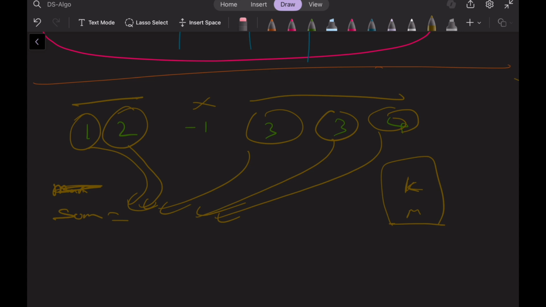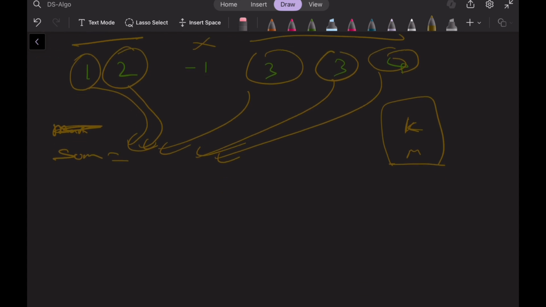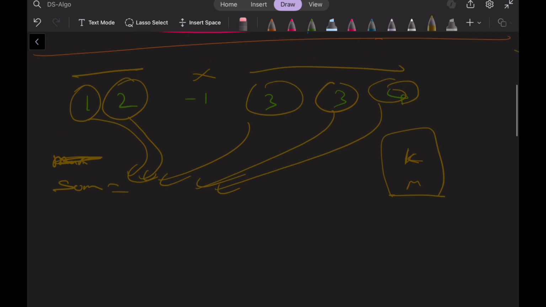But if we keep that aside for a sec, one thing that definitely should come to your mind is that you have to make some choices, as to which elements you're going to put into the bag, which elements you're going to accept, and which elements you're going to discard. So again, pick or no pick. What does that remind you of? It's a dynamic programming problem.